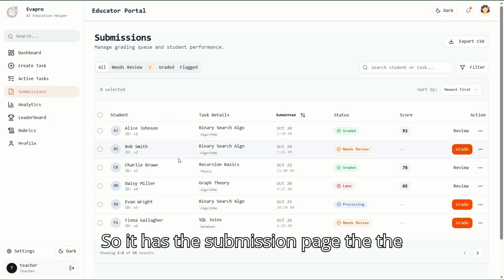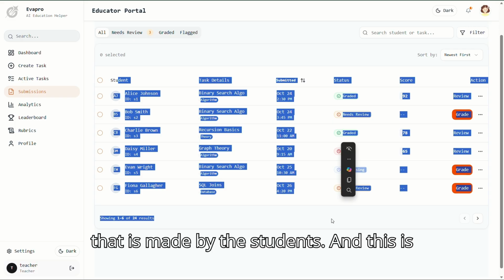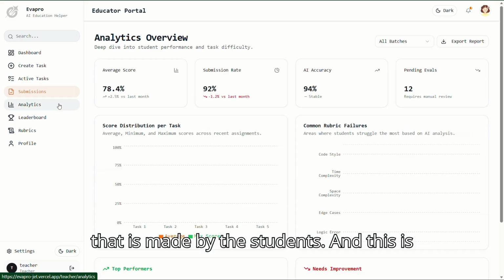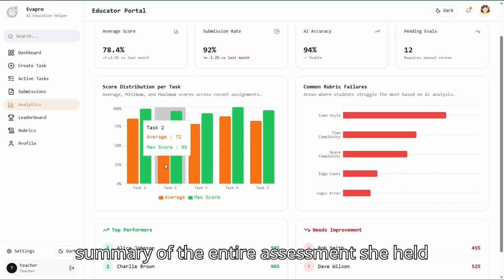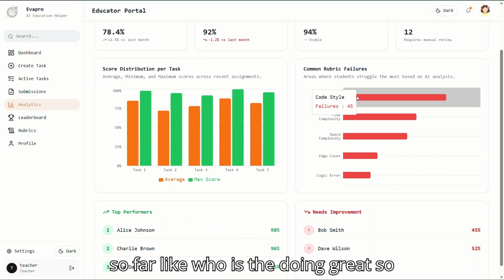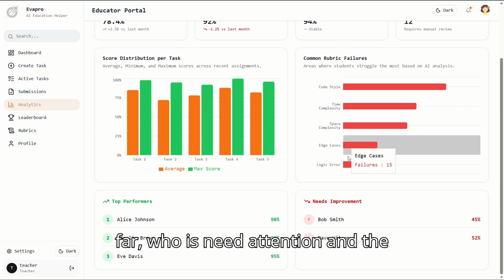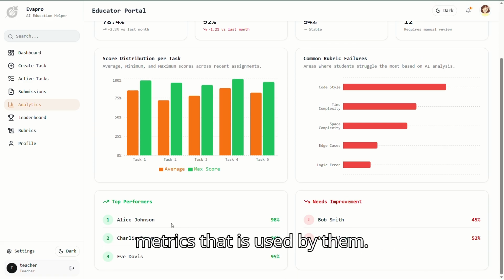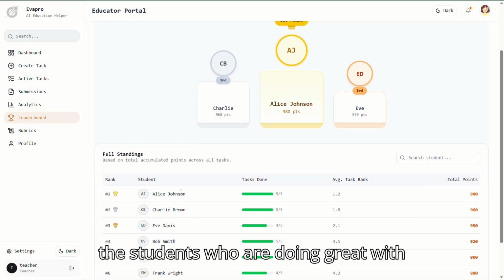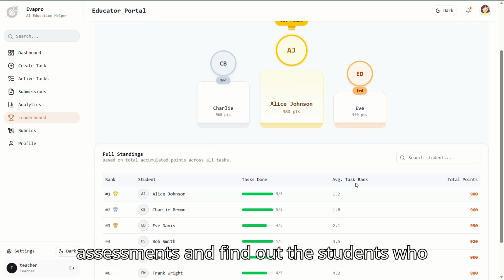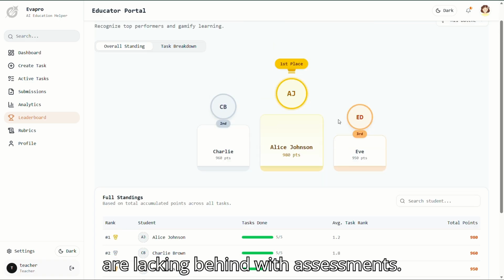So here's the submission page. The teacher can see the live submissions made by the students, and this is the analytics page. It gives an overall summary of all the assessments he has held so far, like who is doing great, who needs attention, and the overall submissions and key KPI metrics. This is just a complementary page to see the students who are doing great with assessments and find out the students who are lagging behind.